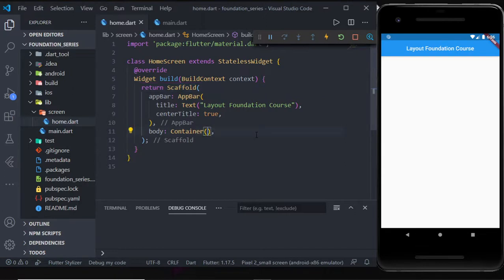So what is a container? Container is a widget which contains something, as the name suggests. If you want, let's say, a background color, background decoration, or something different on the screen, you have to wrap it with a container, because it is very customizable and very easy to use, and I think it is one of the foundation widgets you need to know to start Flutter development.